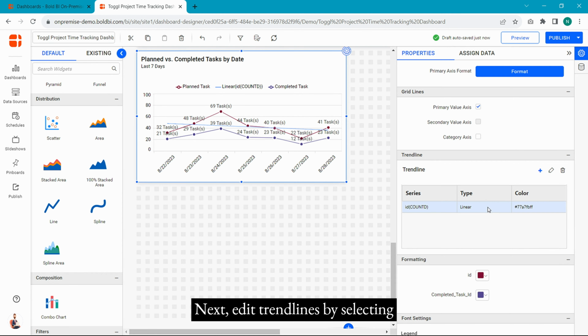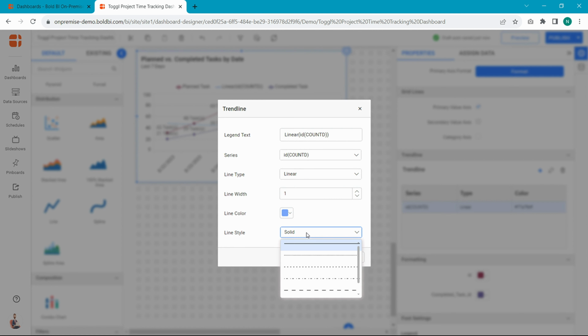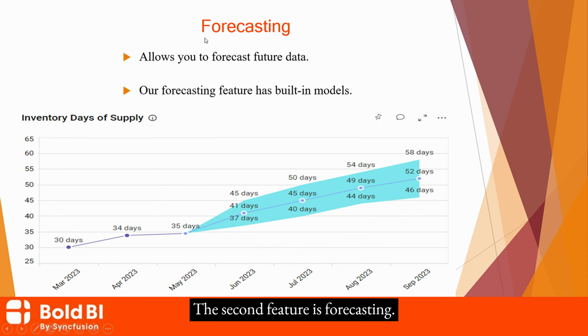Next, edit trendlines by selecting and clicking the Edit icon. Here, you can customize trendline properties. You can delete trendlines using the Delete icon. Now, a trendline is successfully set. The second feature is forecasting.